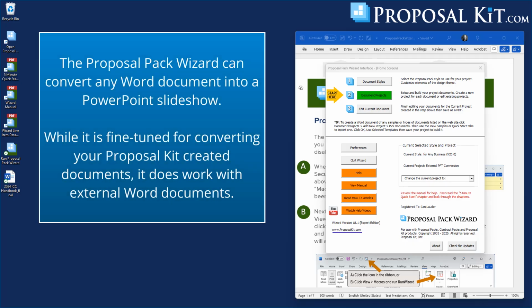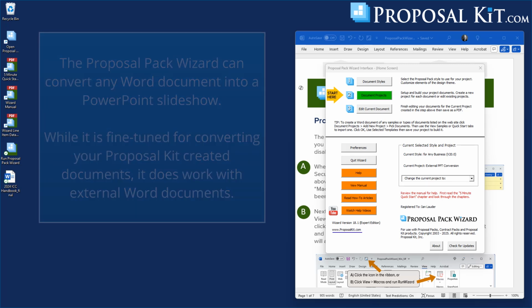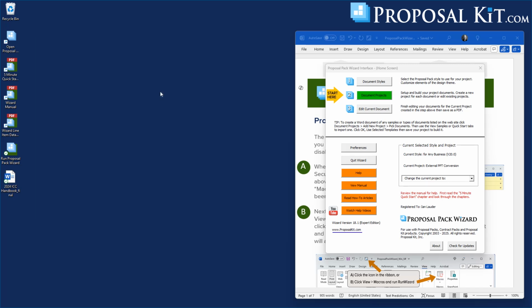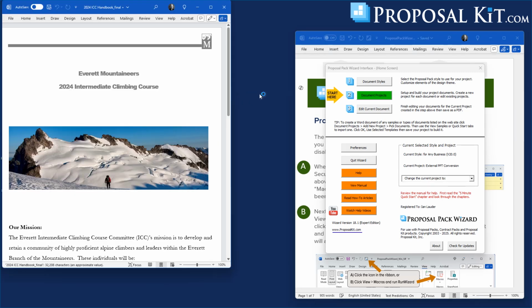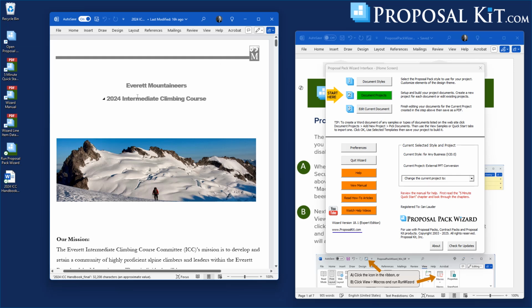In this video, we're going to show how to convert an external Word document, a Word document that came from somewhere else that's not part of the proposal kit system. This just illustrates how the Wizard's Word to PowerPoint converter is more of a universal tool for use with all your Word documents. So we've got an example Word document here. It was not created within the proposal kit system.